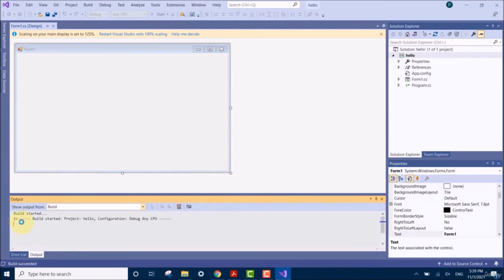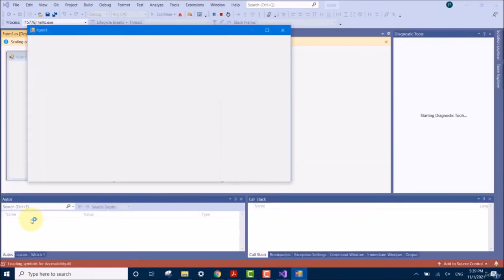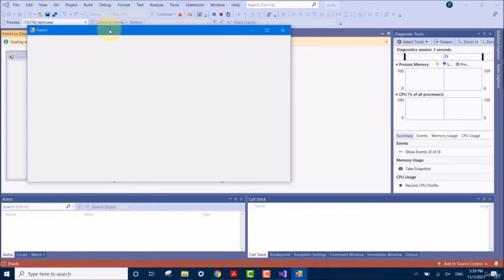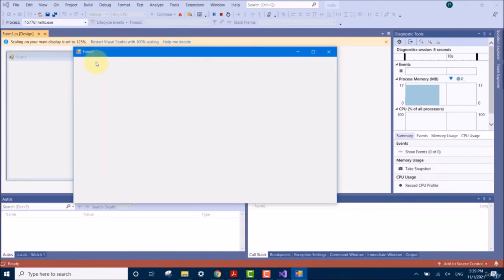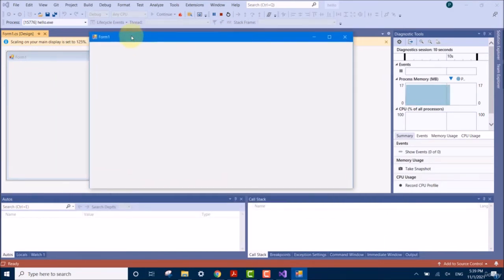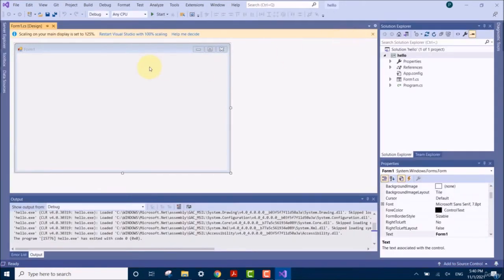As you can see in the output window, it says build started, and after a while it shows you your application which is running. It is called Form 1. And to stop this application, you can click this stop button here, or simply click the close button. And so it's closed now. So this is how you can build a simple application using Visual Studio 2019.